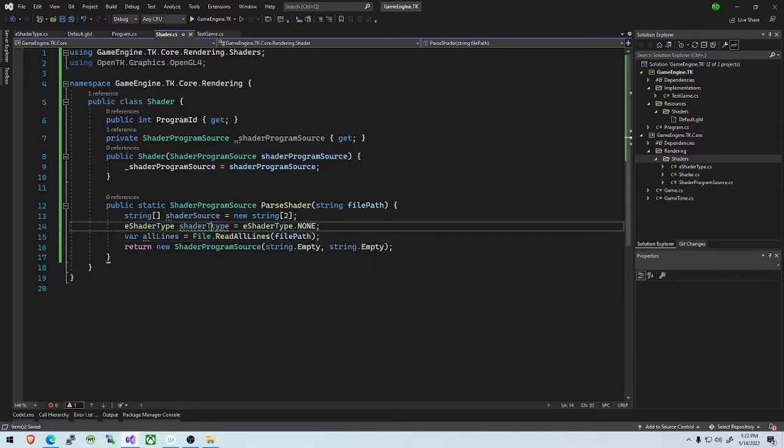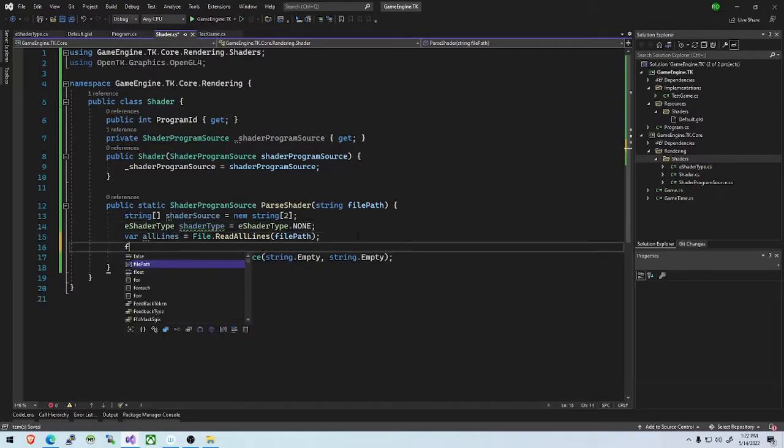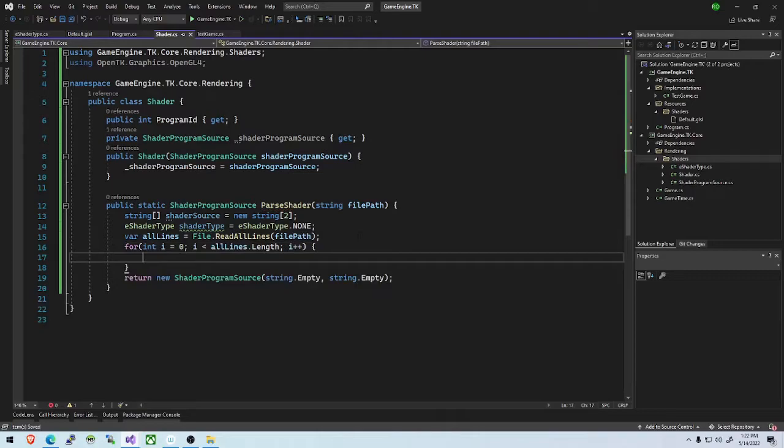I think I made a typo here. Yes, I did. Type. There we go. So now we're going to loop through all of the lines. So we'll do for int i equals 0, i is less than allLines.Length, i++. And then we'll check for what the current line is. So string current equals allLines[i].